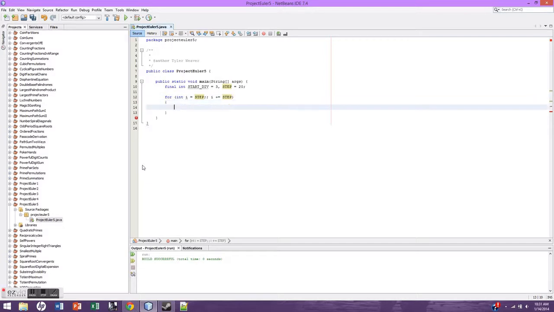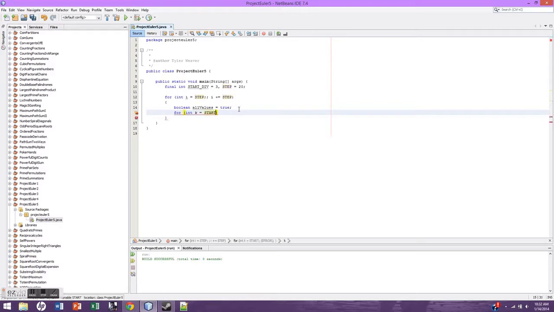Boolean allValues. This is going to tell our condition if all of the numbers from 1 to 20 are divisible into i. This is going to be the only way it will be able to check. So now we're going to go from 3 to 19 and determine if each one can go into i.